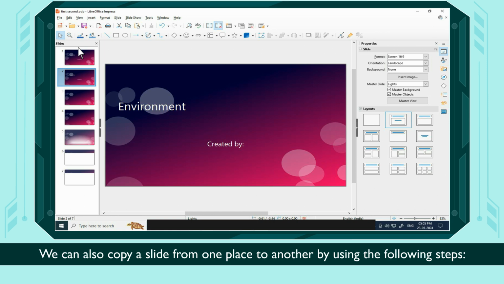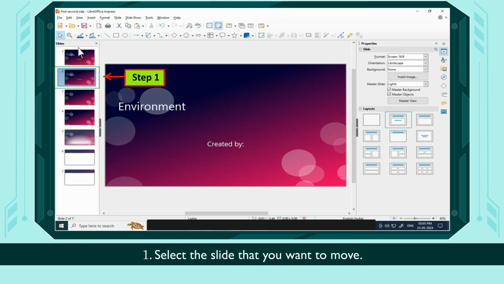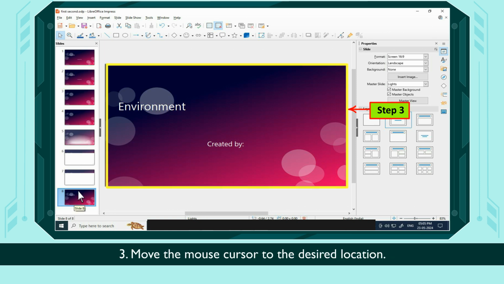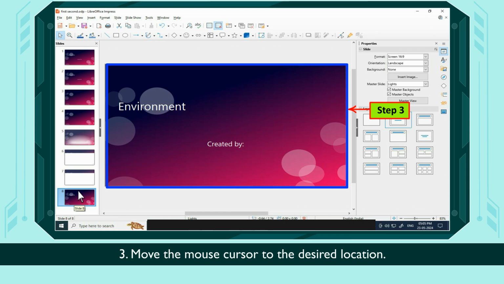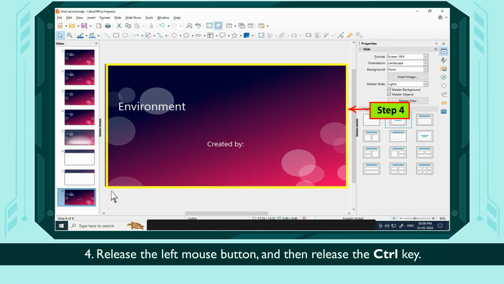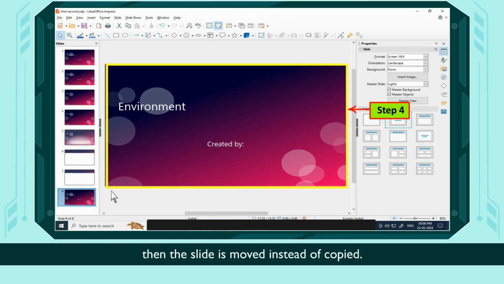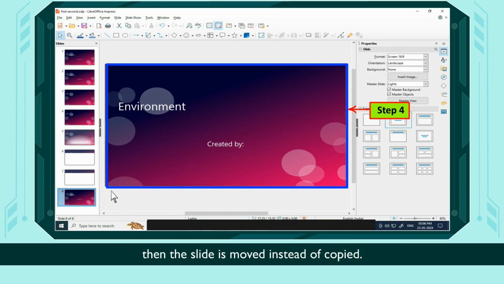We can also copy a slide from one place to another by using the following steps. 1. Select the slide that you want to copy. 2. Drag the slide while pressing the Ctrl key to copy the slide. 3. Move the mouse cursor to the desired location. 4. Release the left mouse button and then release the Ctrl key. A copy of the slide appears. If we drag the slide without pressing the Ctrl key, then the slide is moved instead of copied.